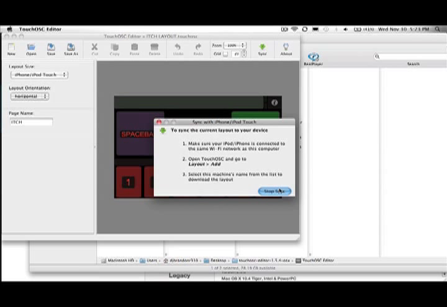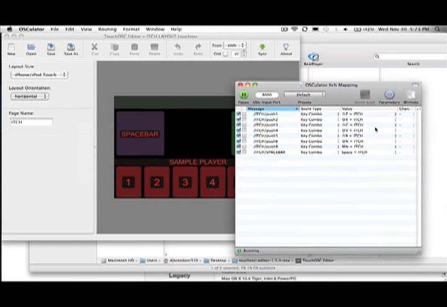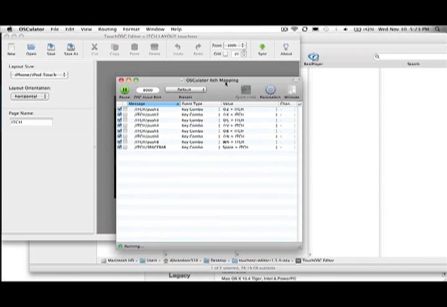Okay, anyways, so now we've got this done. You've got yourself a layout, you're ready to roll. Now we gotta move on. So now we have OSCulator. You've downloaded the program OSCulator and we're gonna go through and map all of this stuff.